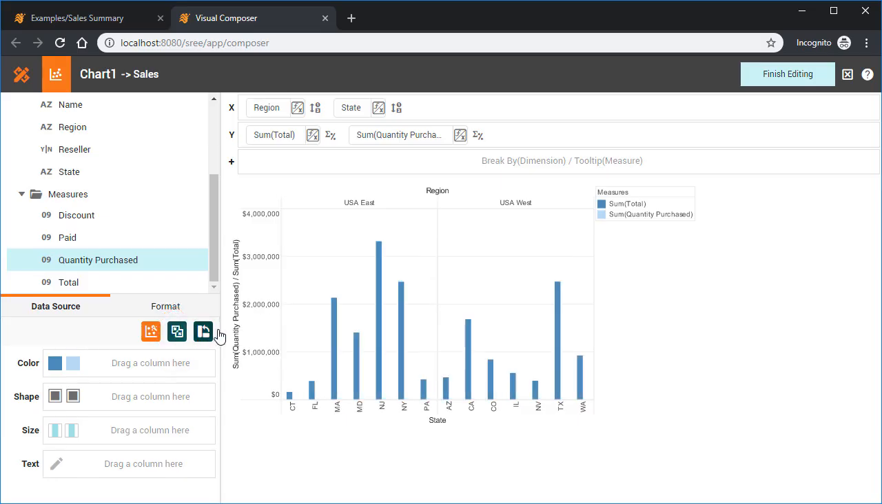The 2 measures are now plotted against a single axis. However, because of the great difference in the magnitude of the values, the quantity purchased values are not visible on the chart. Here, we can either choose to return to our original display, which had the different measures on different axes, or we can display the quantity purchased on the right side axis.